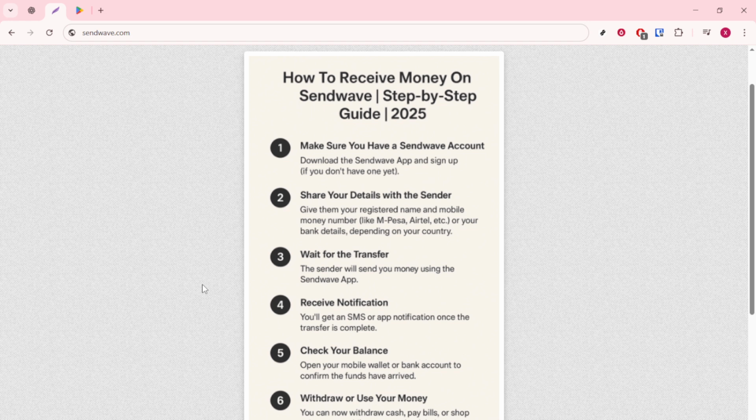When the money is on its way, you should receive a notification from Sendwave by push notification, SMS, or email depending on your settings. Open it to view the details, and keep any transaction reference the sender shares with you. If you don't see alerts, check your notification permissions inside your phone settings and within the app.